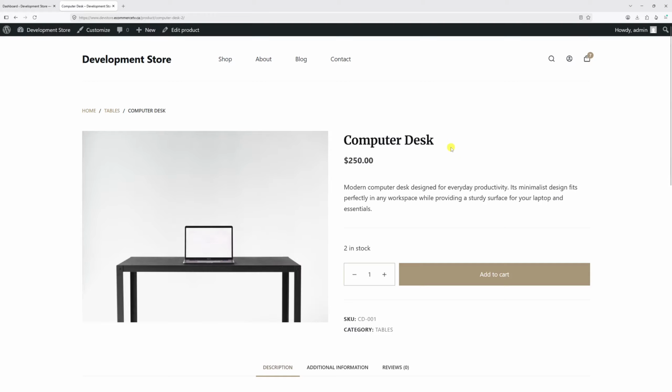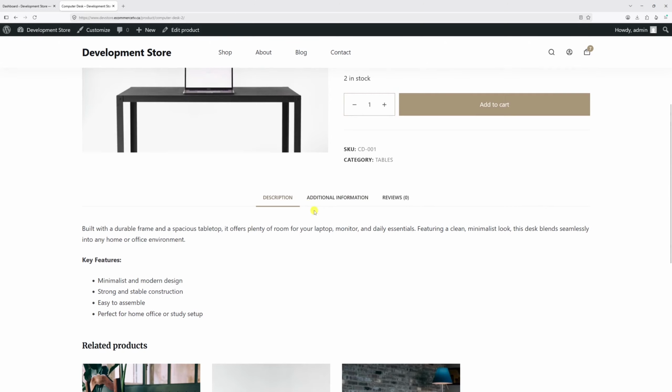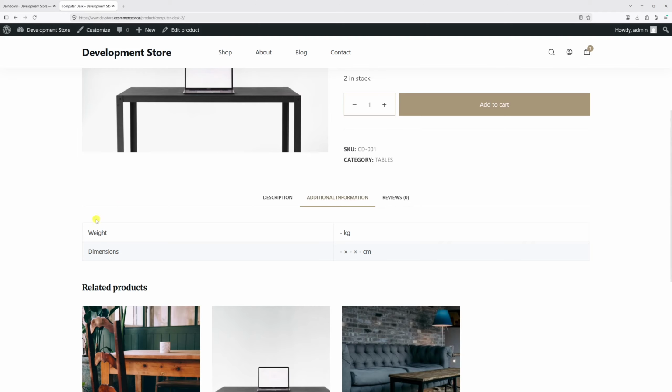In today's video, I'll show you how to update the weight and dimension details for a simple product in WooCommerce. For this example, here's the computer desk product on my site, and if I scroll a bit down just under the additional information tab, there's going to be a weight and dimension section right here. But as you can see, in my case, the values are missing, so let's go ahead and update them.